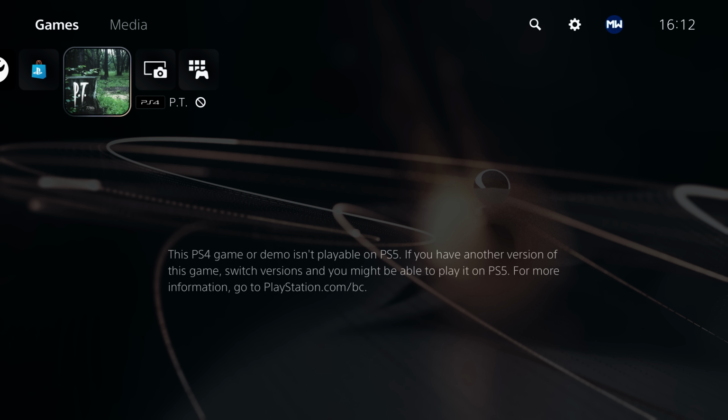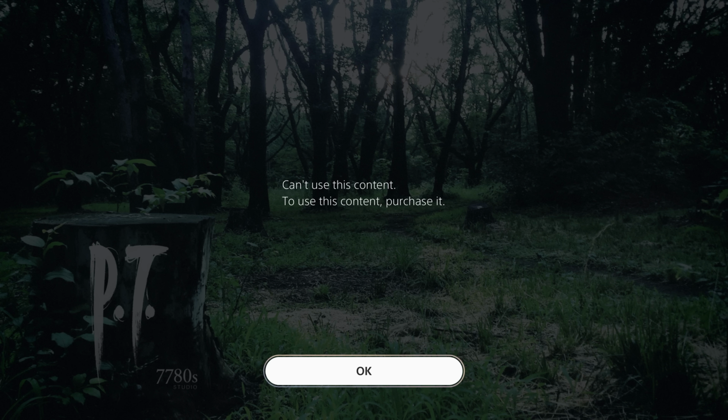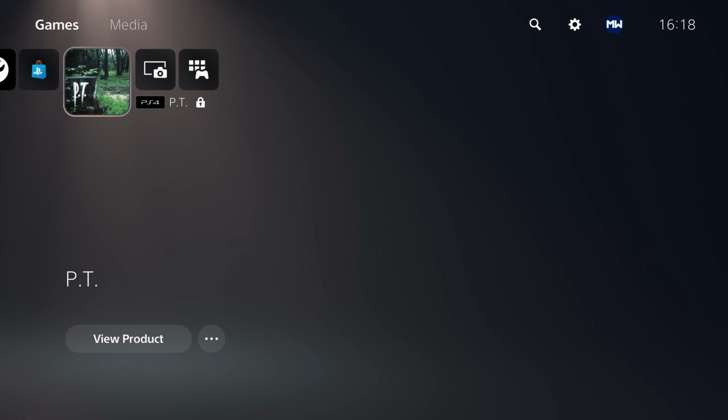You can see that PT has this error message here, but after I do this change, you can see that PT now shows up without the error message. Now, it's still locked for me because I don't have the license file to run the game. But if you do have the license file for PT linked to your PS4 or PS5 account, then you will be able to actually run the game. So you can do this with any PS4 app that has that error message.